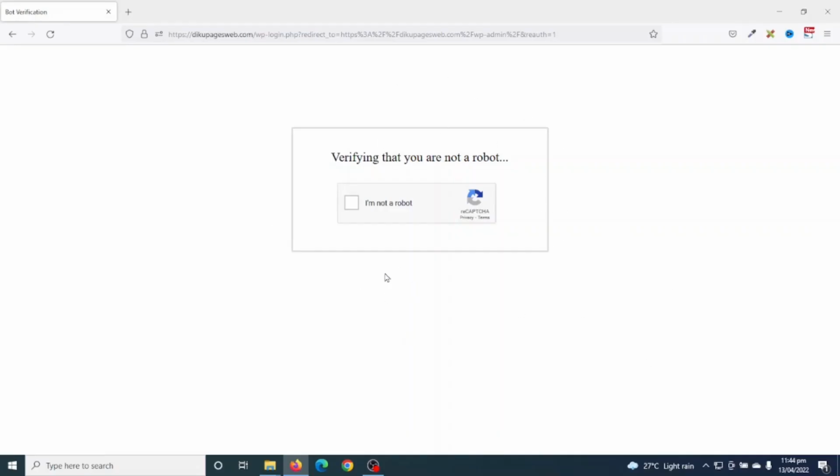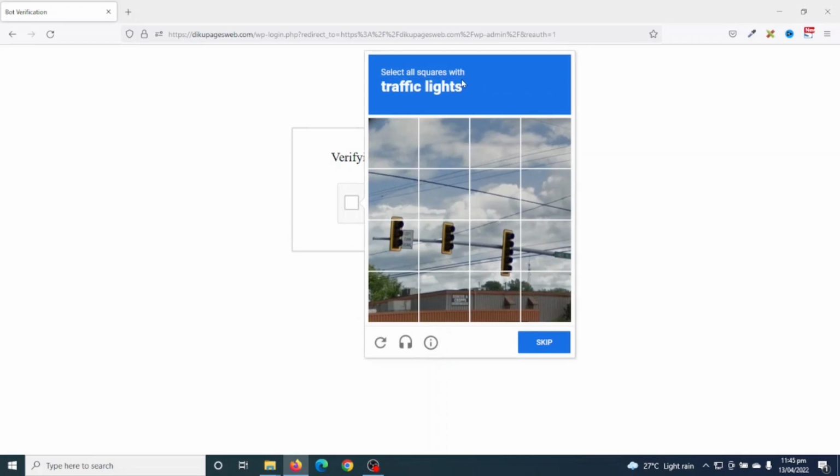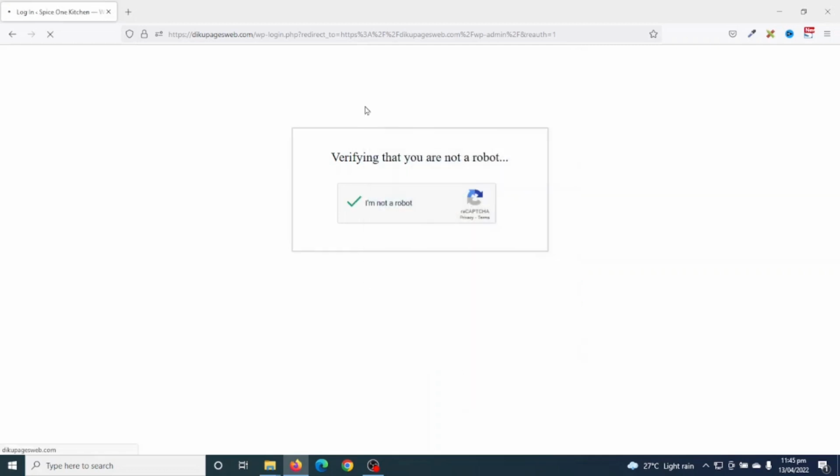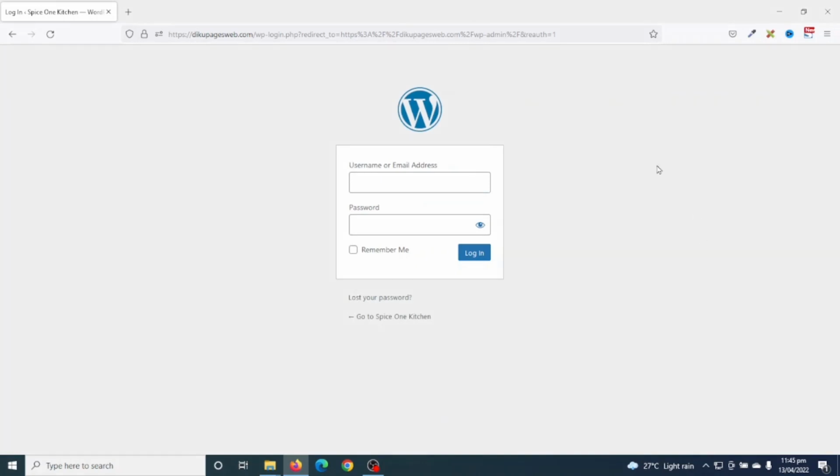Sometimes you may get a screen like this. WordPress will just want to verify if you are not a robot. So I select the checkbox beside I'm not a robot. In here, it is instructing me to select traffic lights. So I go ahead and select this. Then I click on verify. Let's see if it is correct. Okay, everything is set. And this will bring me to the login page of my website.